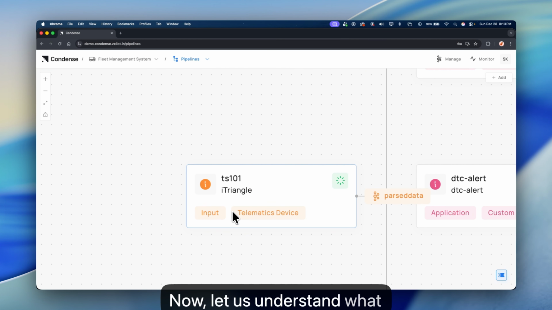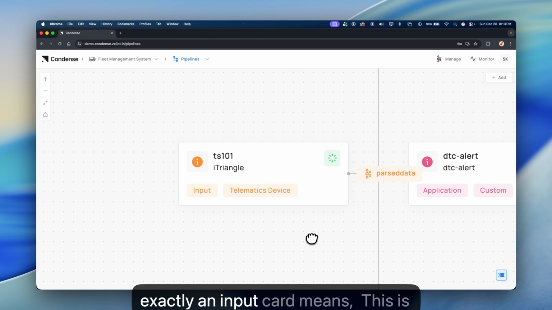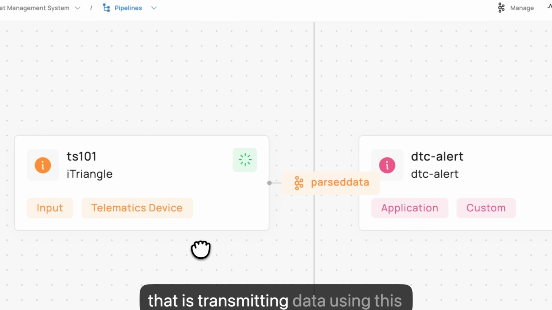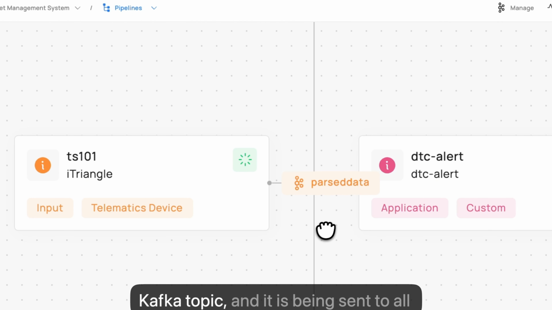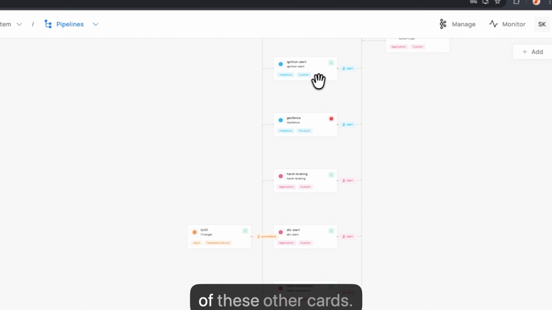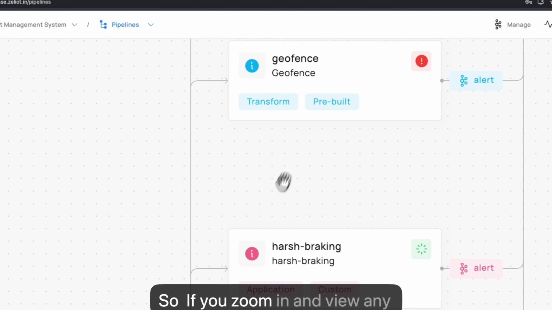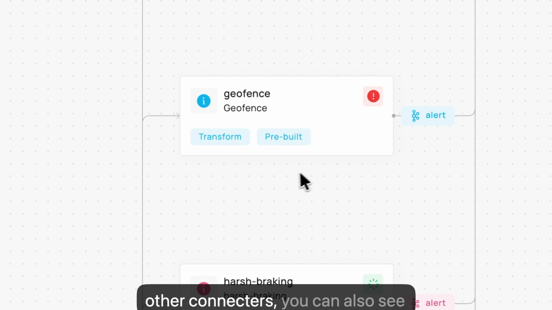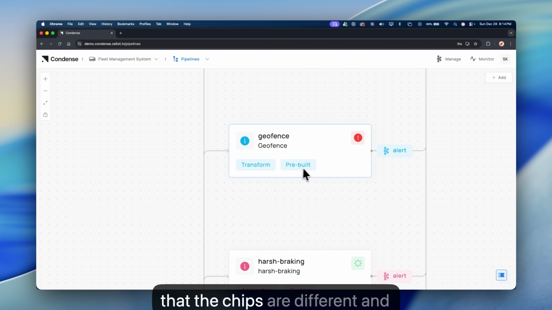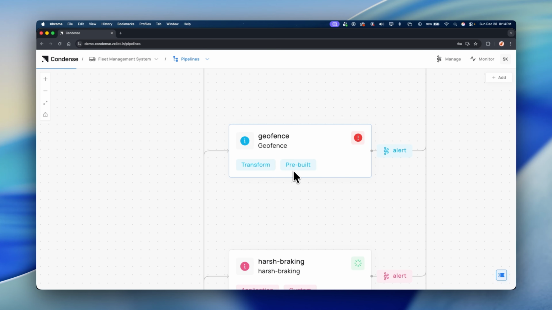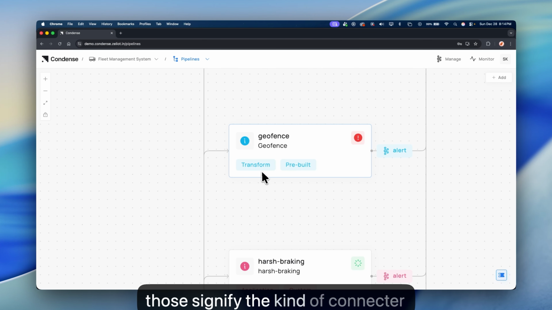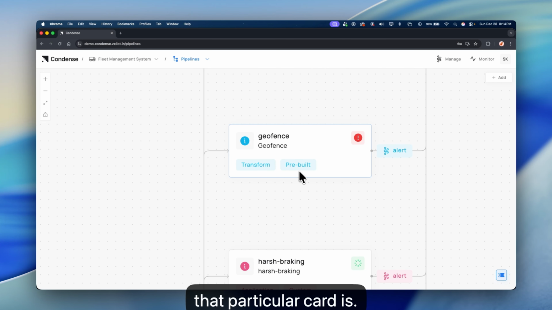Now let us understand what exactly an input card means. This is an input telematics type connector that is transmitting data using this Kafka topic, and it is being sent to all of these other cards. If you zoom in and view any other connectors, you can also see that the chips are different, and those signify the kind of connector that particular card is.